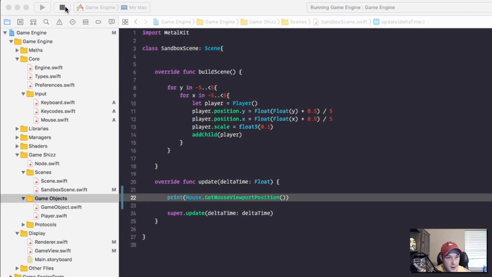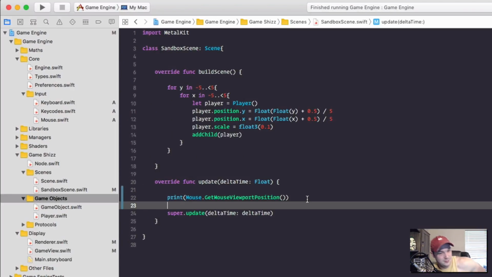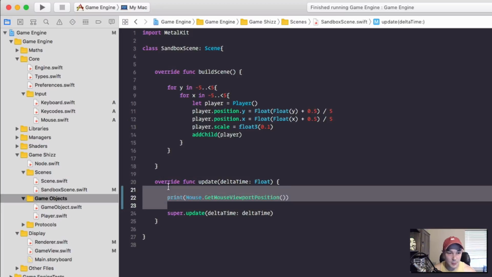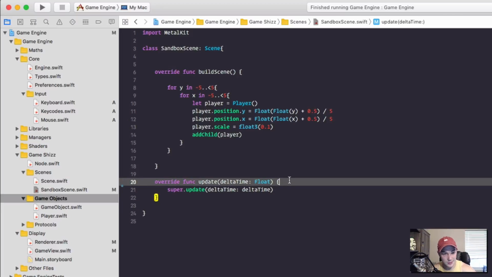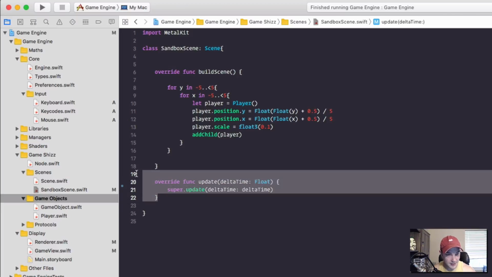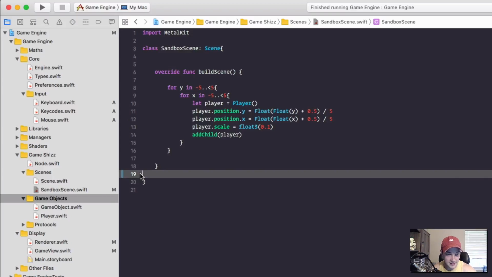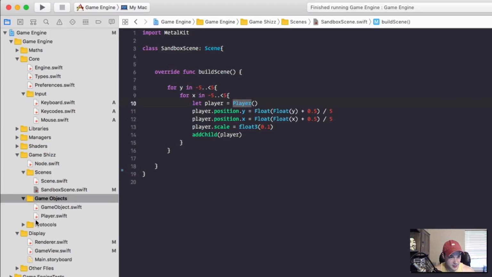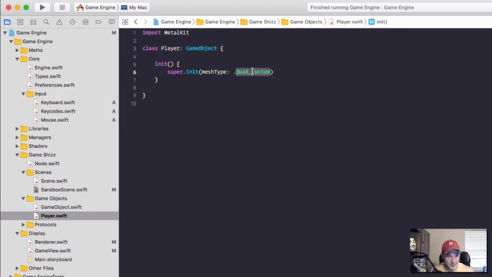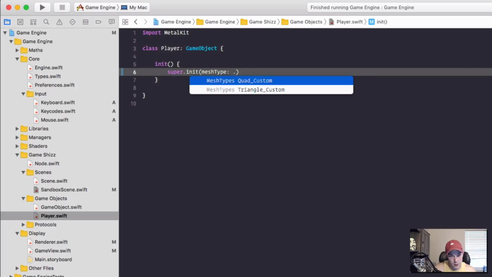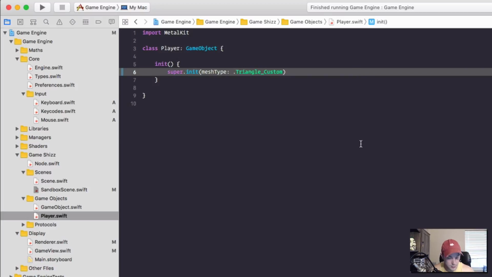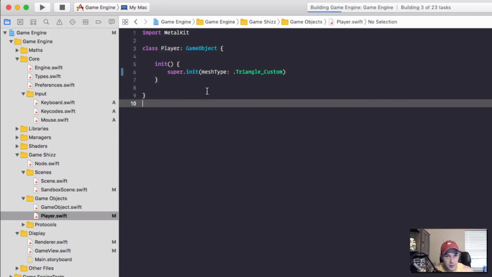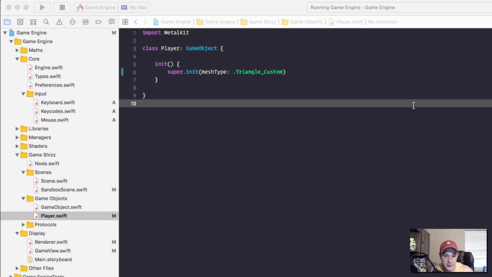Now, by the way, keyboard and mouse input is done. Let's play with it. I'm going to get rid of this update right here because we don't need it. I'm going to turn these players, so let's go to our game objects. Let's go to player. I'm going to make him a triangle custom. I'm going to press play just to show you guys what's up. Now we have these really pointy triangles.